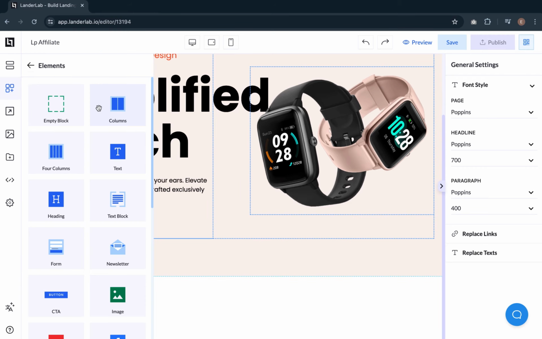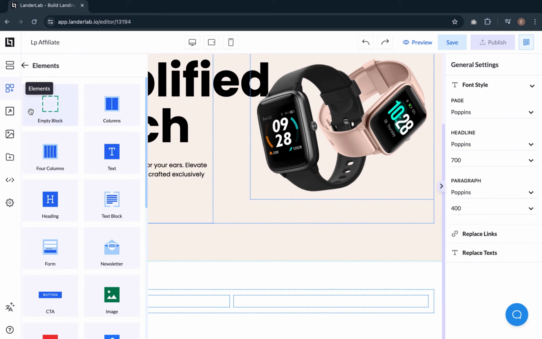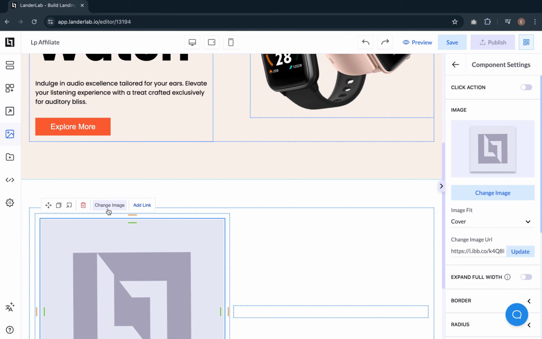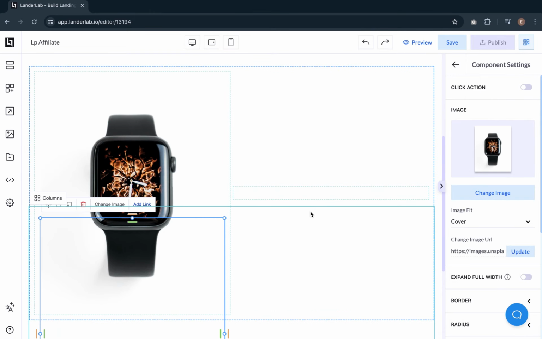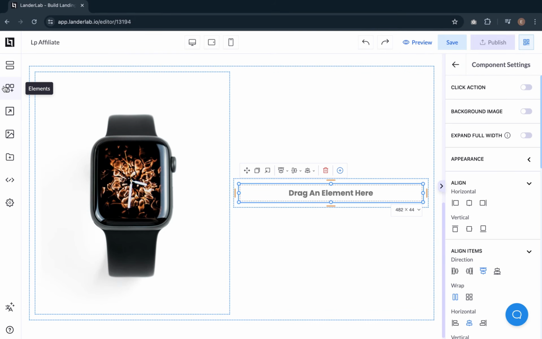Today, we're going to walk through how to customize your empty block element by adding icons and text to create an informative checklist. Let's get started. First, let's add an icon to our empty block.